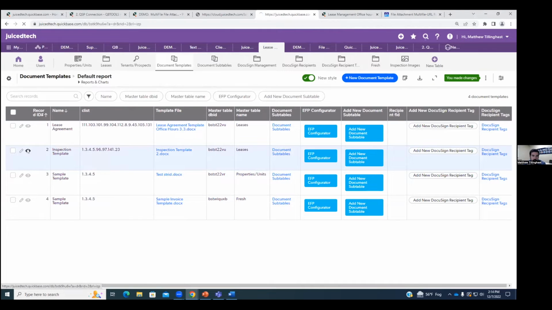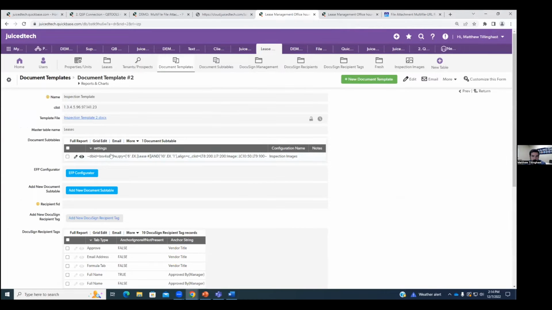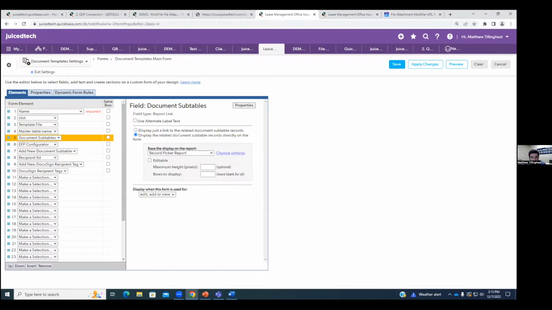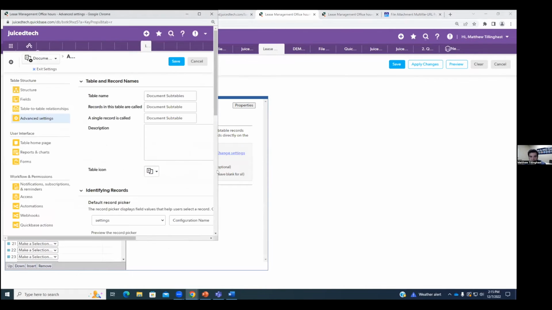All right. So when I look at this inspection template now, you will see that I have this setting string. And just one more note. I don't know if we could change this, Keith, but one thing that I want to put on here, and I recommend it to all my clients when I work with them, is that template reference. So we're going to find that document subtable, and we're going to keep that, but we're going to hit change settings here.